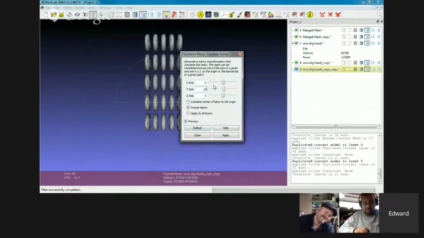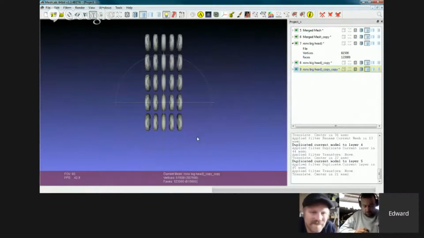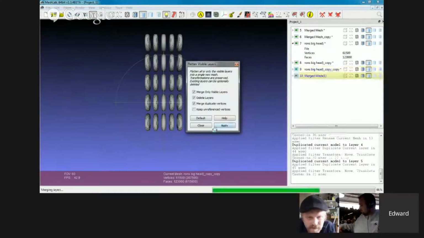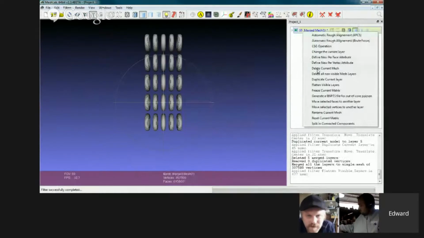Okay, so now we got 1, 2, 3, 4, 5. 1, 2, 3, 4, 5. 50. Or no, the 25. That would be 25, right? Yeah. And Ron says, well, I want 100. So I go flatten visible layers, apply, close, duplicate.